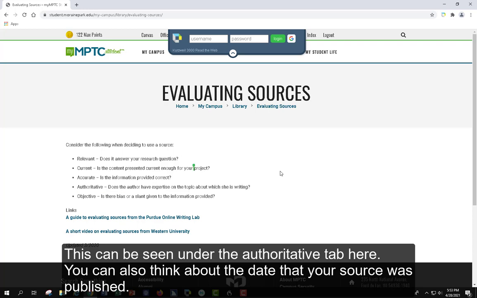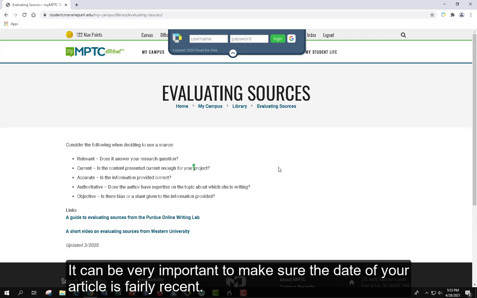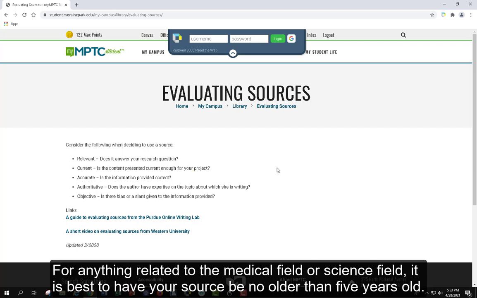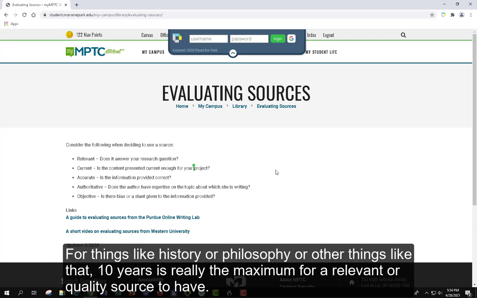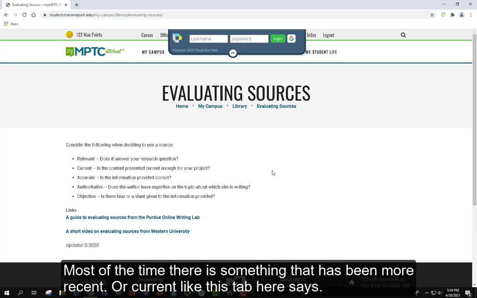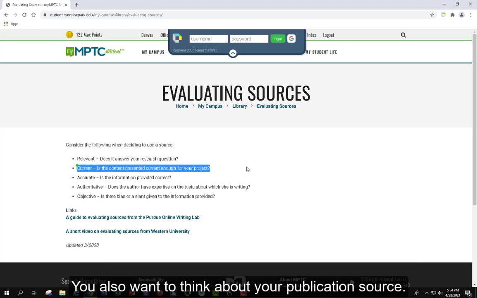You also can think about the date that your source was published. It can be very important to make sure the date of your article is fairly recent. For anything related to the medical field or science field, it's best to have your source be no older than 5 years old. For things like history or philosophy, 10 years is really the maximum for a relevant and quality source to have. Most of the times there is something that's been more recent or current, like this tab here says.